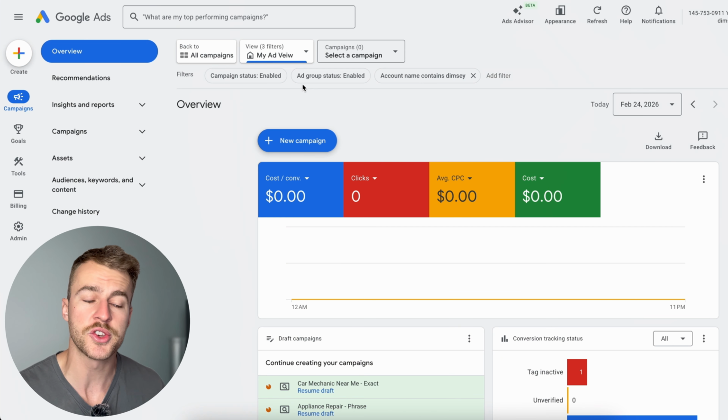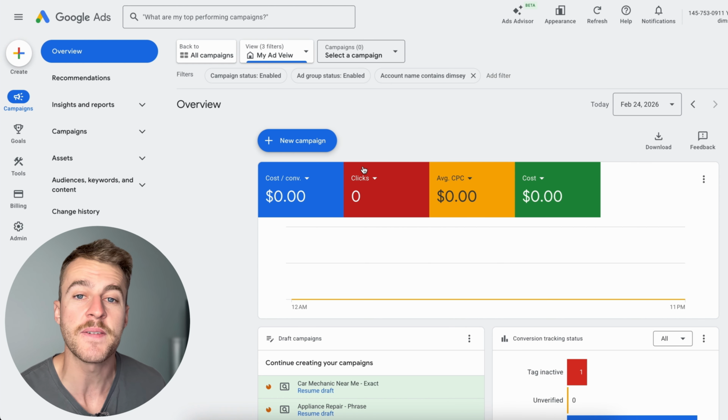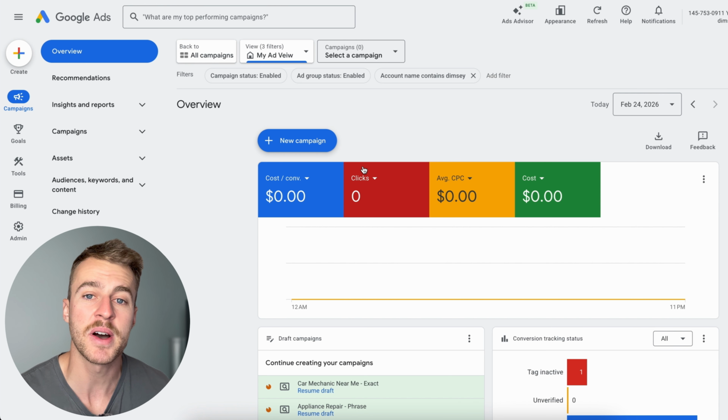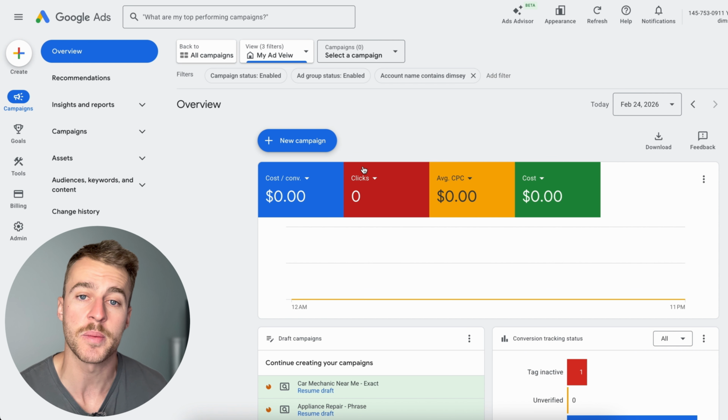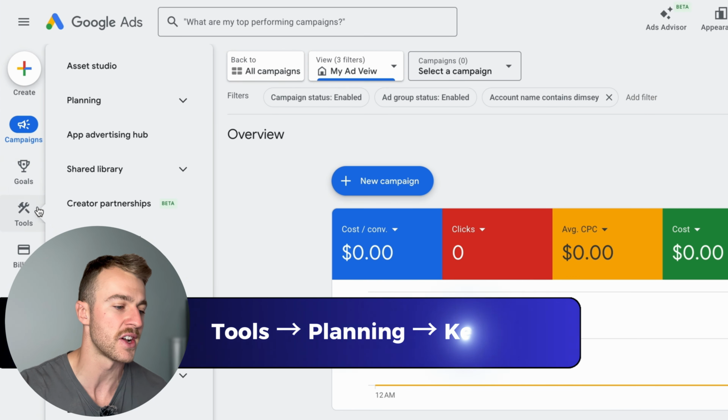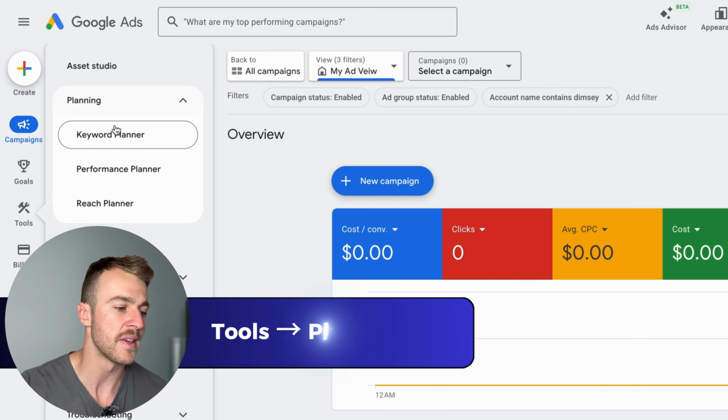So the very first thing we want to do in the Google Ads dashboard is we're not going to create the campaign just yet. We want an unfair advantage first. We want to find out how much people are paying to appear at the top of the page and what keywords to actually bid on. So how we do that is we go over to the left-hand side to Tools, we go to Planning, and then we go to Keyword Planner.